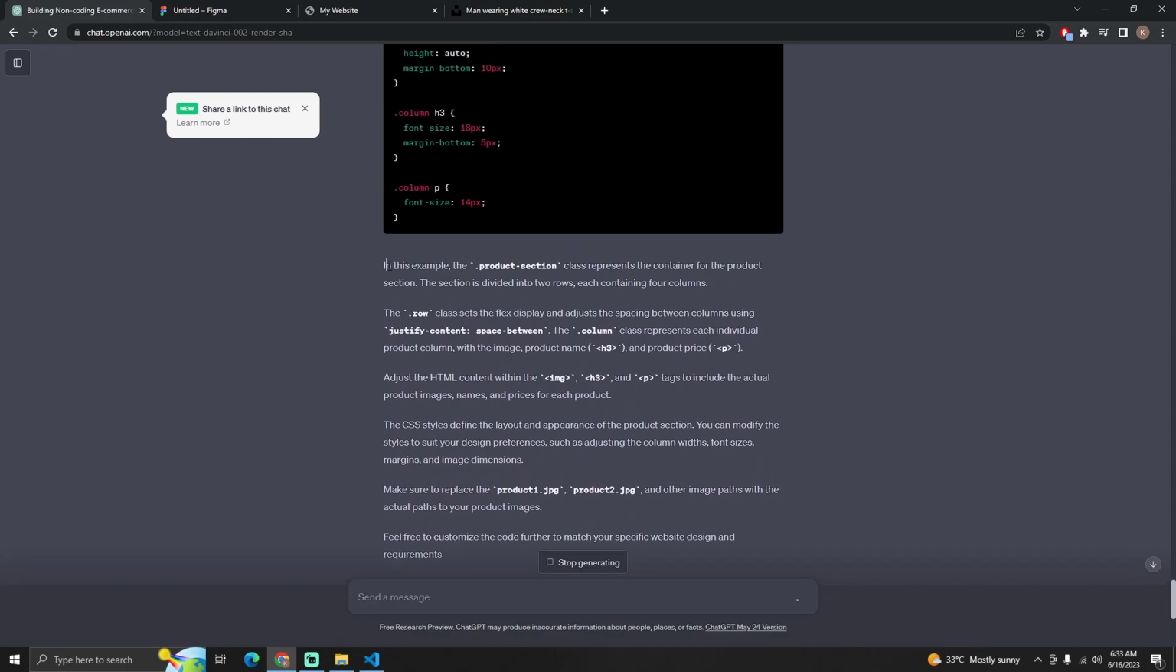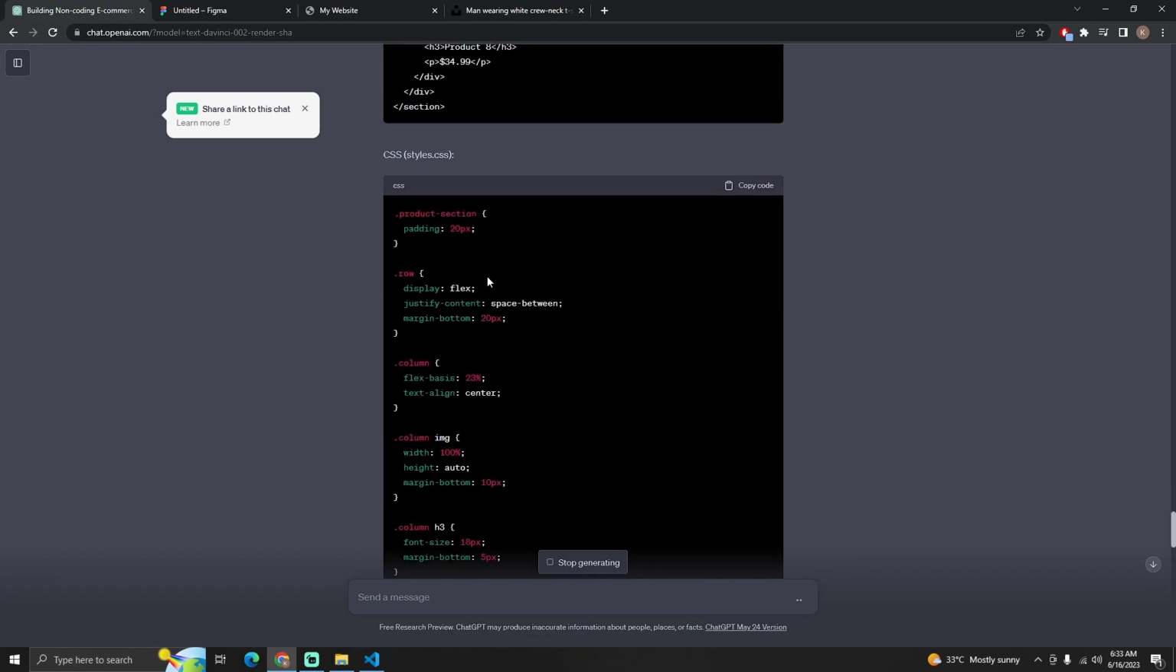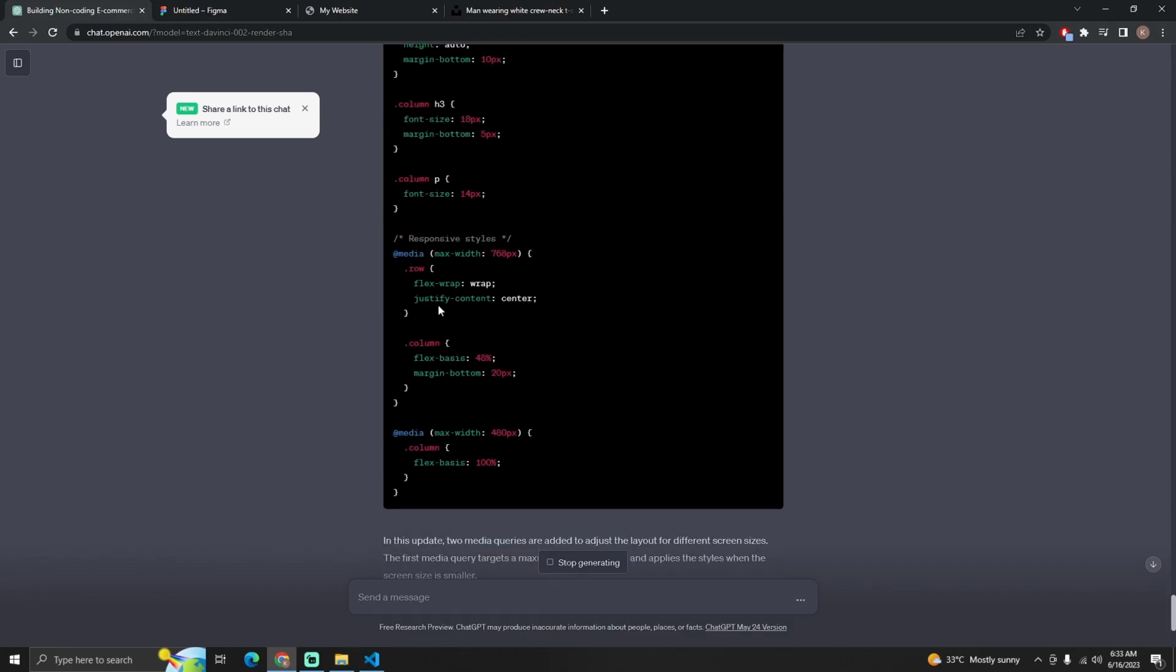You can also read this. In this example, the product section class represents the container for the product section. The section is divided into 2 rows, each containing 4 columns. The row class sets the flex display, adjusts the spacing between the columns using justify content space between. And you can read out the whole description to understand the code as well. But anyways, now we have the responsiveness as well.